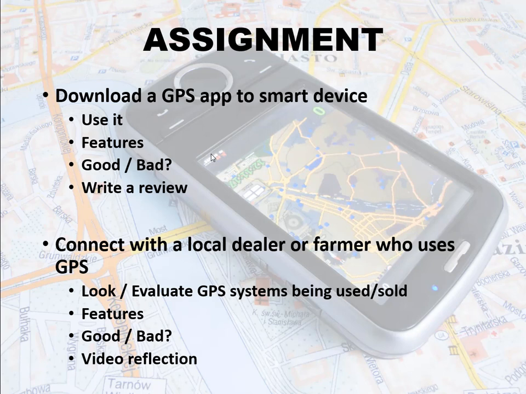For this one, I want you to do a video reflection. Explain what you did, what you learned from it, and once again, go through the features, what was good and bad, and reflect on that as we start moving forward into future units where GPS is going to become a very vital part of what we see. Good luck.